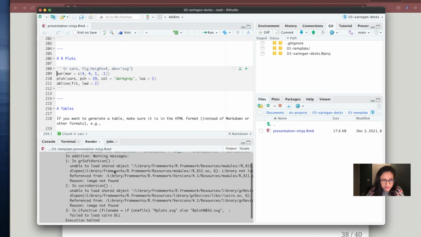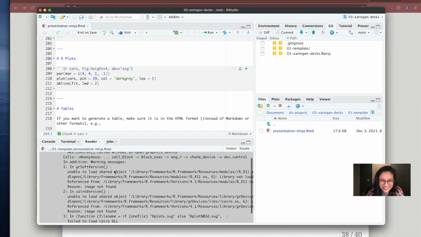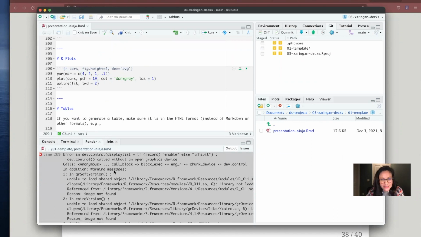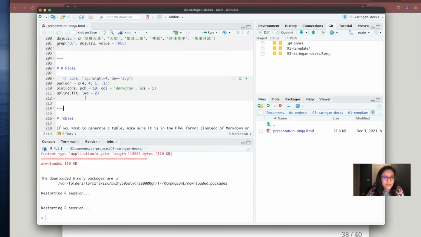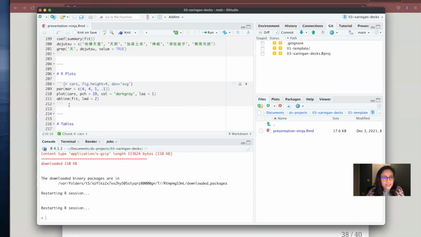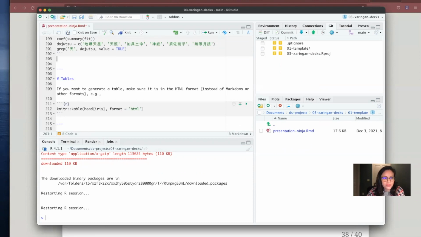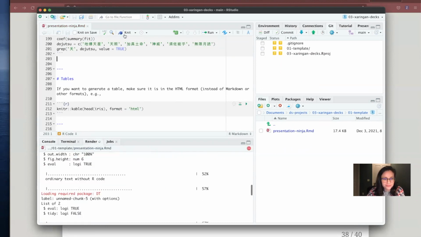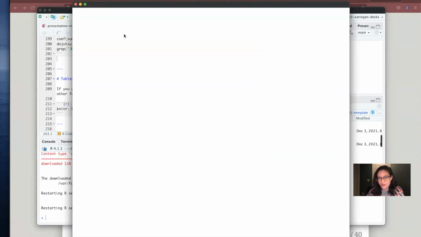Uh-oh. Isn't that hilarious? Okay, so that doesn't work. So we won't knit it. Error in line 209. Let's see how quick I can debug this. Error in line 209. I'm going to just remove line 209 and see what happens. Woohoo, that worked. Okay.